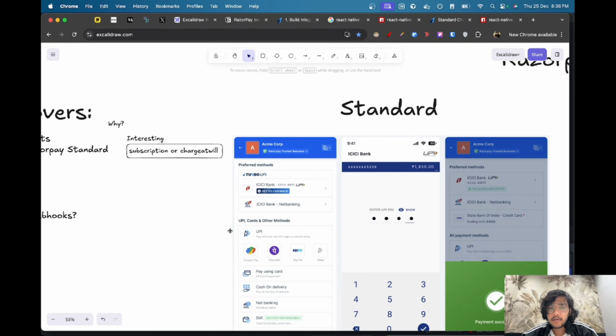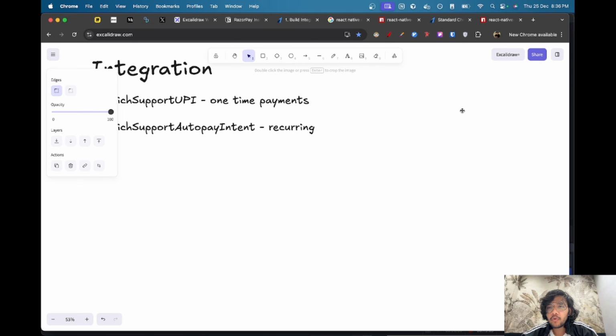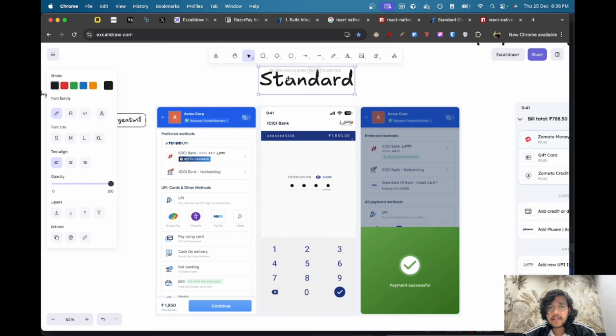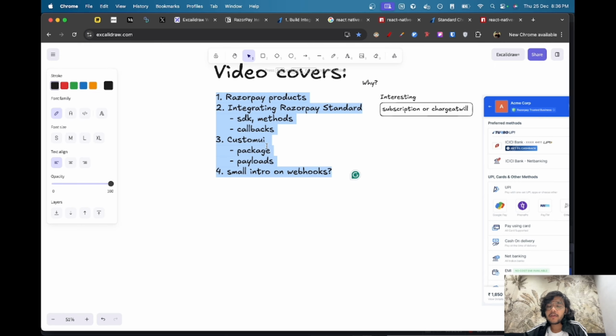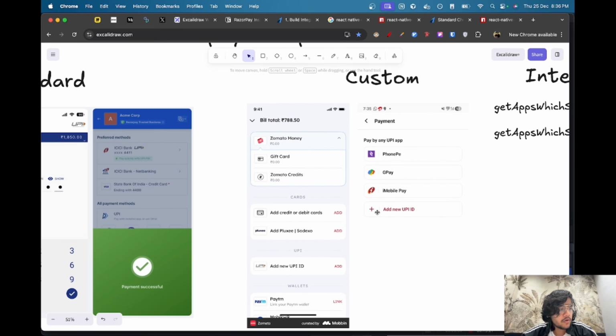This screen won't be there directly. If I click on PhonePe, the second screen of PhonePe will directly open up, right? So that is what the custom UI gives. It allows you to create a custom UI page for yourself, and allow any payment method or deny any payment method you want, right?